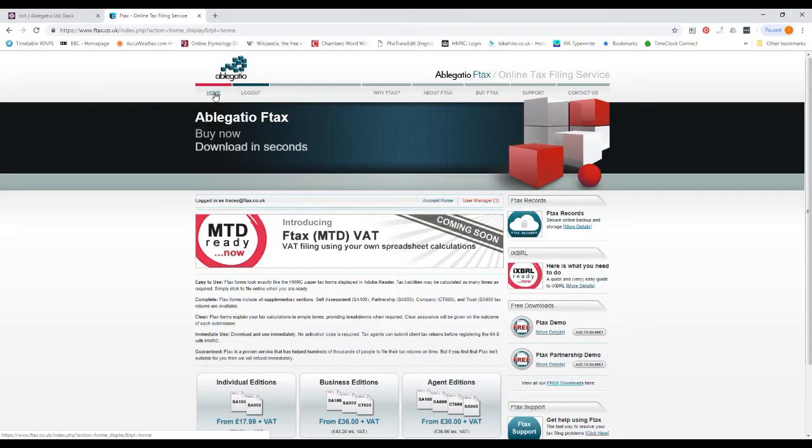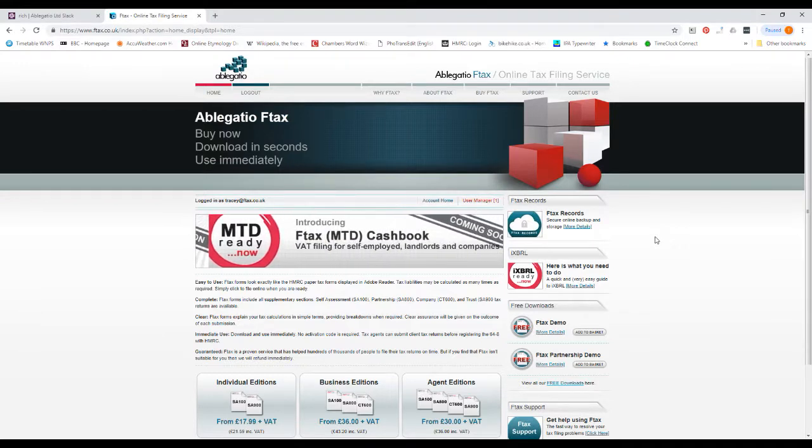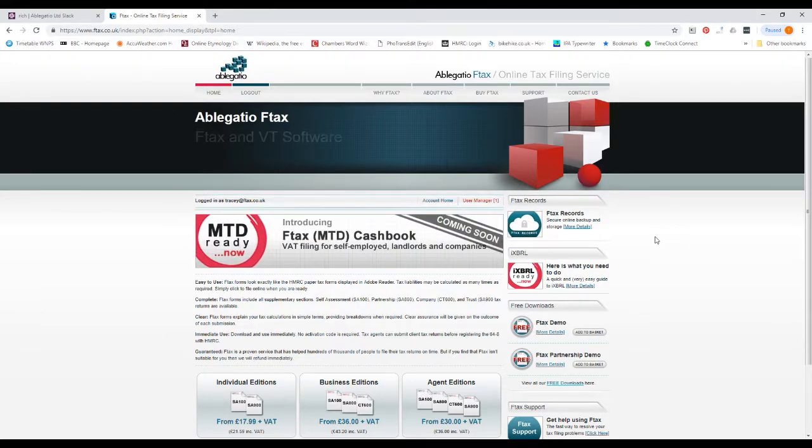You will be able to download F-Tax VAT form updates and set up both the agent and client copies again without using up further credits.